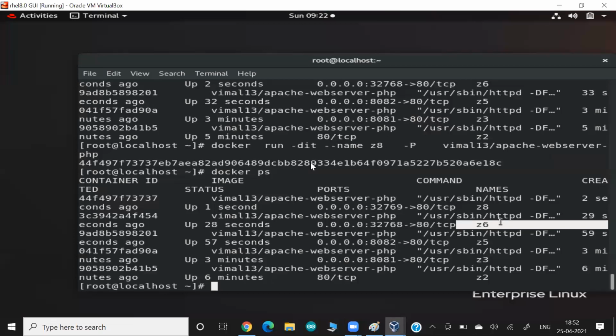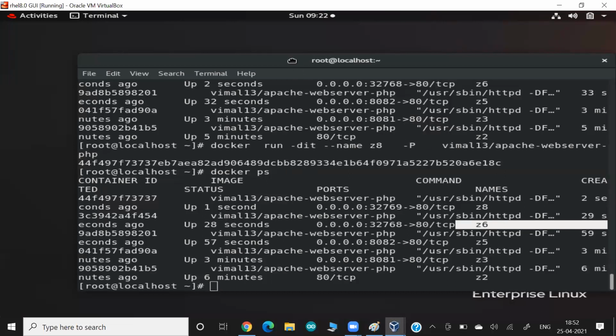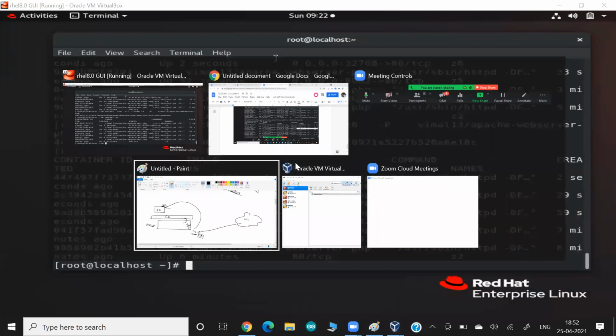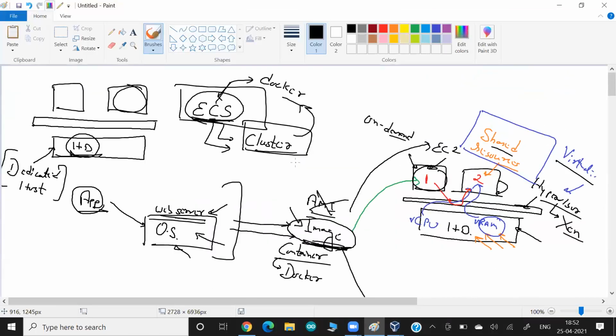So guys, knowing this concept is very important. Otherwise, it would be very hard to understand the ECS service of AWS. So these are some of the basics of Docker. Okay, so I think guys this much basic is required, and that's all. Now let's move to the service called ECS.